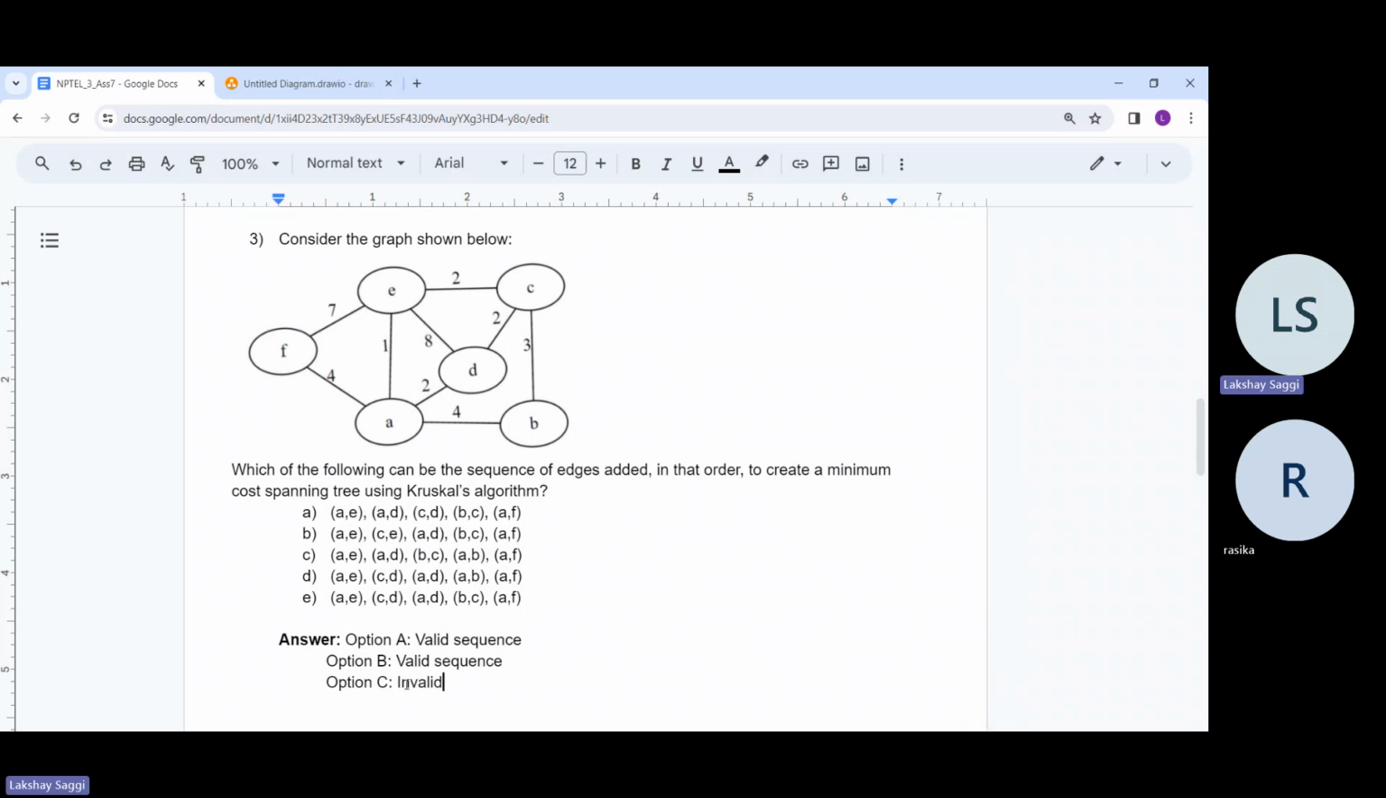It is invalid as either of CE or CD should be added before BC.